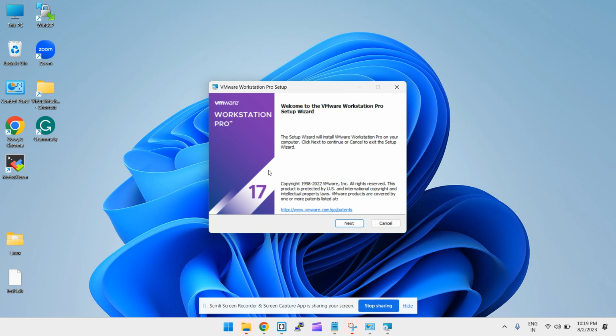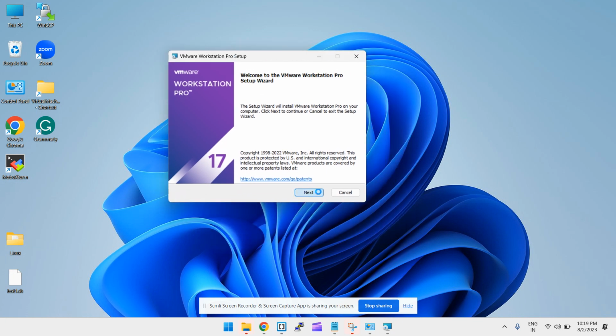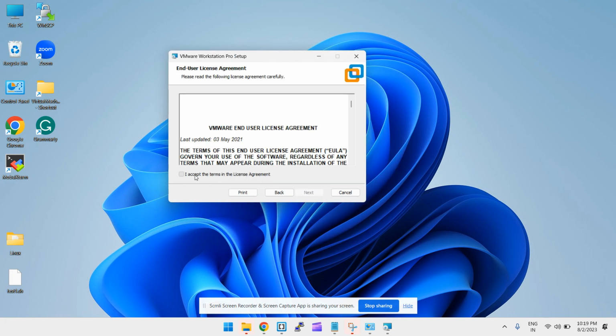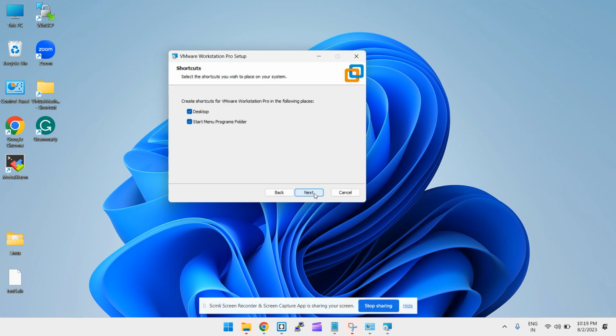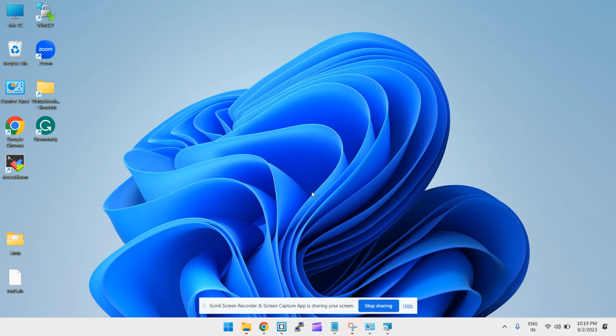Very useful. So here this is the installer. Click next, and I accept, and click next here, and then click next again. Just click next on setup, it is okay, not a big thing. Just click on install.